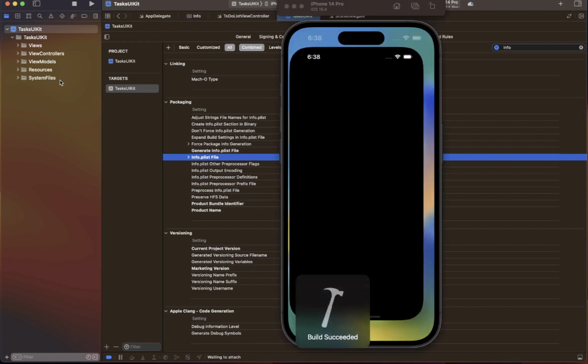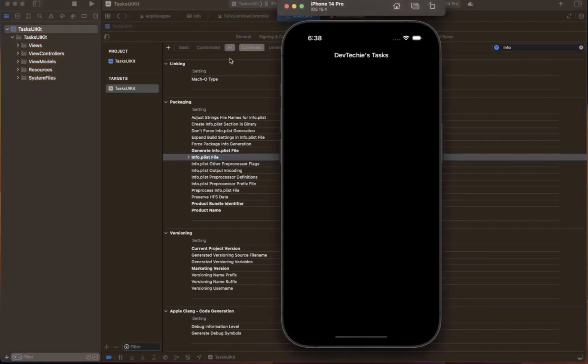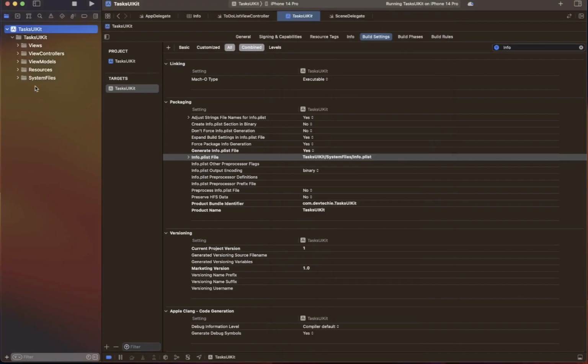Let's go ahead and run to make sure everything is still working fine. And as you can see, our navigation view with the navigation title is showing up just fine. So that means our folder structure is good to go, and all of our files can be found by the Xcode.